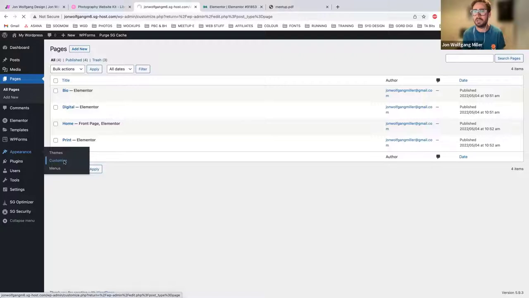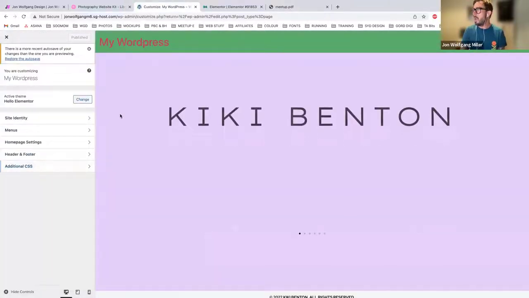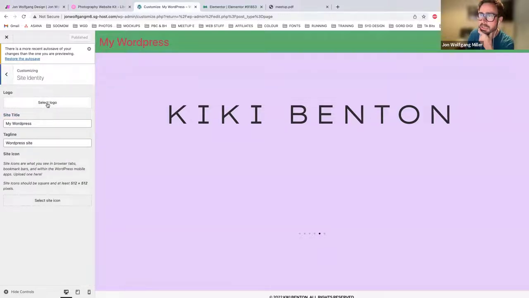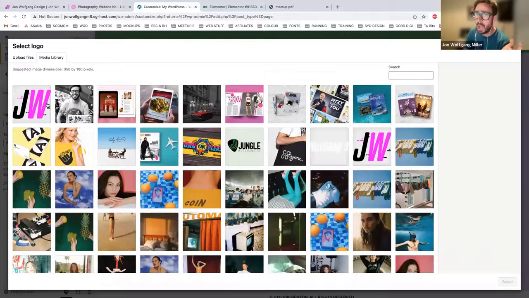Come in here to appearance and go to customize. So this is what we have in the nav bar at the moment. No menu displaying yet. And that just says my WordPress, and it's not a nice color. I want my logo to go in there, basically. So let's start off with that. So in this section here, choose site identity and select logo. So the logo that you have and all of your images, I've already uploaded the images I want to use in this example, but just upload them to here.